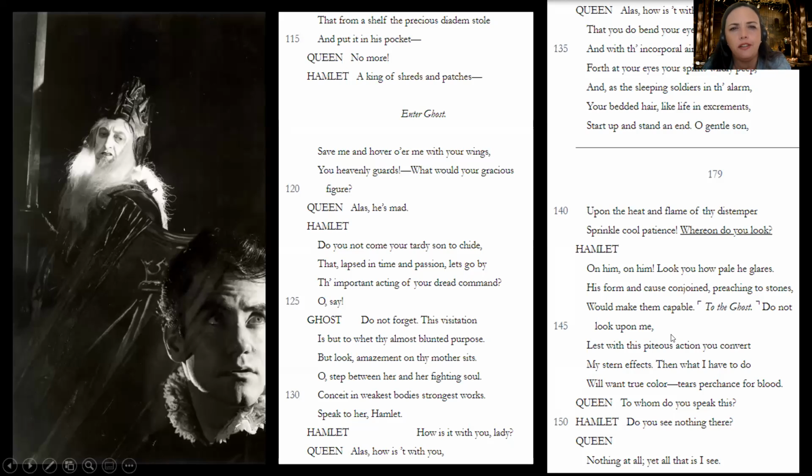That from a shelf the precious diadem stole and put in his pocket. No more. A king of shreds and patches.